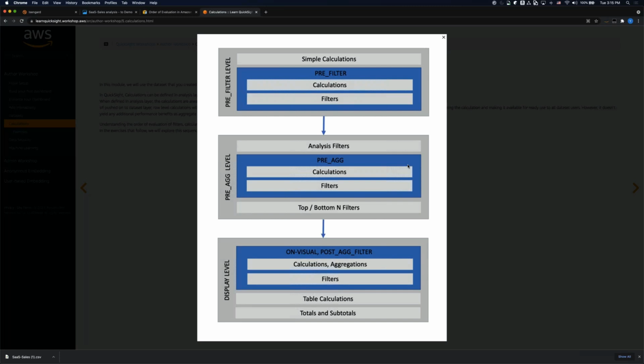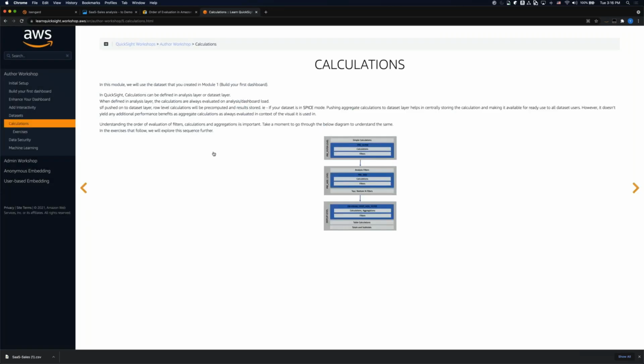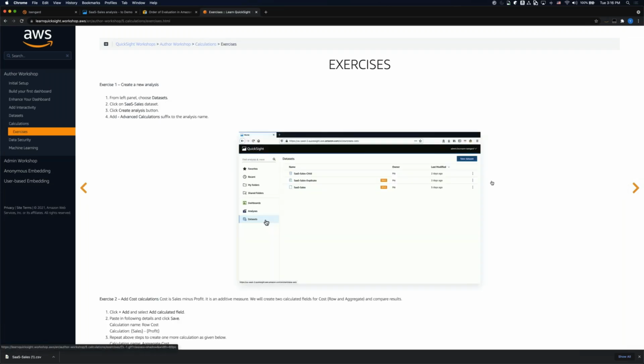With that, this is a high-level overview of the evaluation order. We'll frequently call back to it as we go through the exercises. Okay, if there are no questions right now, let me move on to the first exercise in this module.